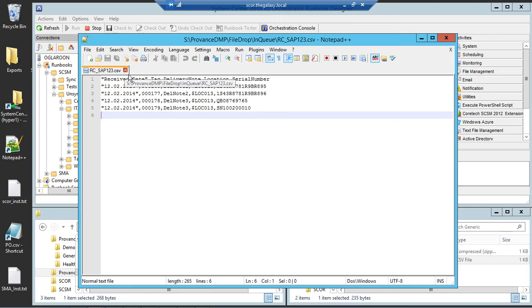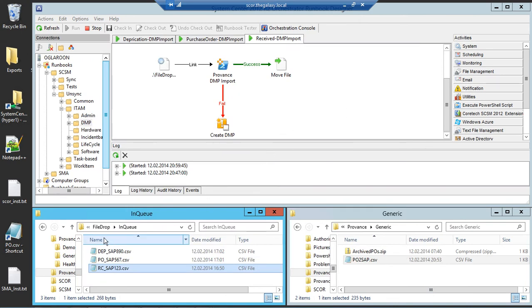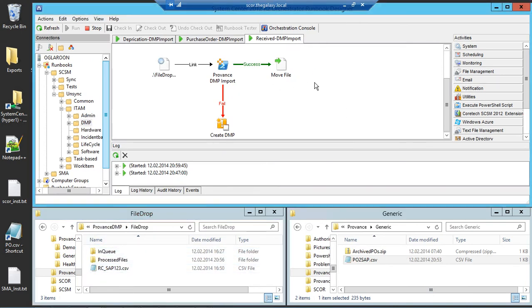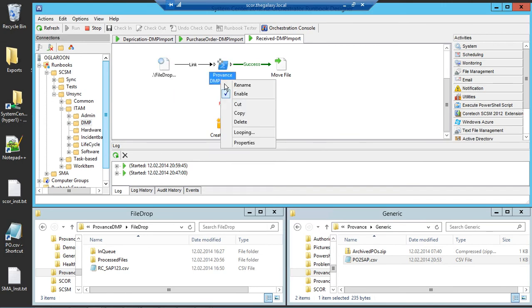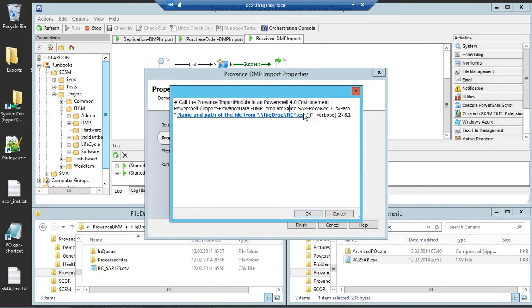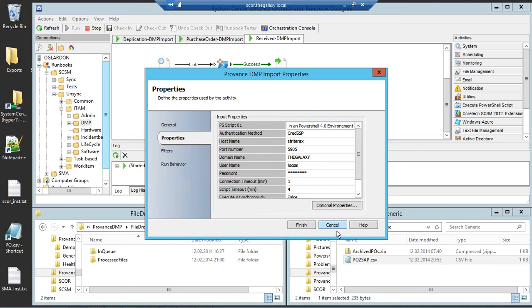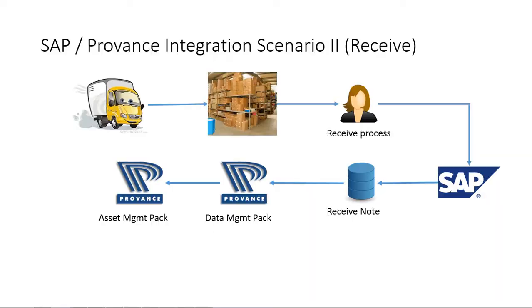And this information is passed to the data management pack and imported to our asset management system with more or less the same functionality as before. The only difference is here I'm waiting for files called RC, wildcard, and here I'm using a different template name, and this template is called SAP Received. So you can use any DMP template name which is configured in the data management pack.